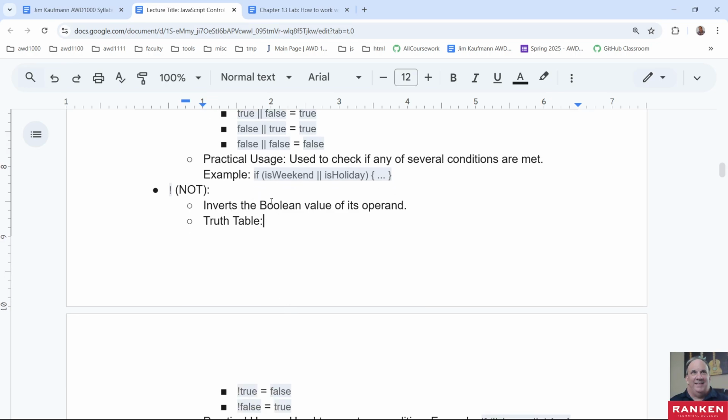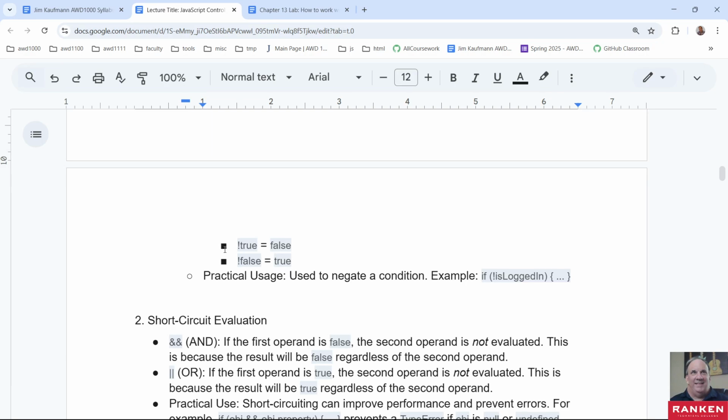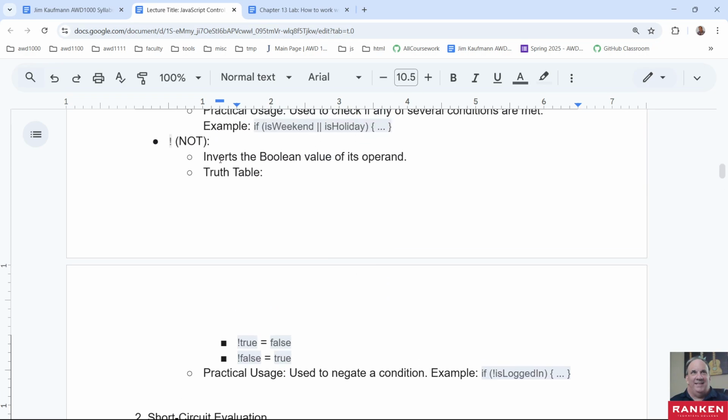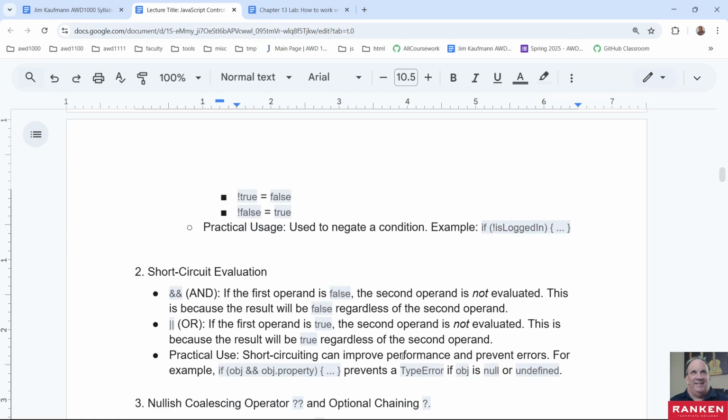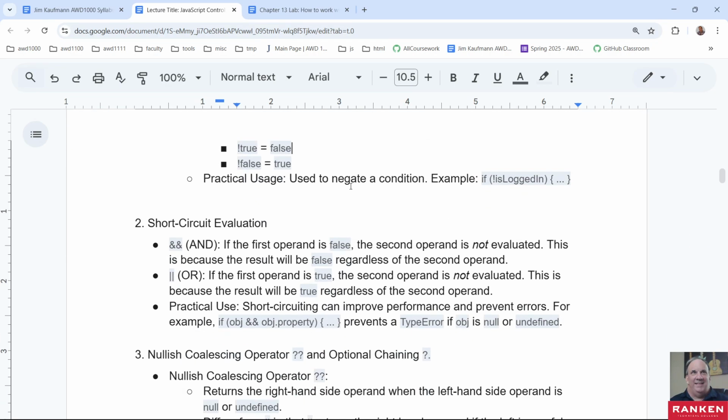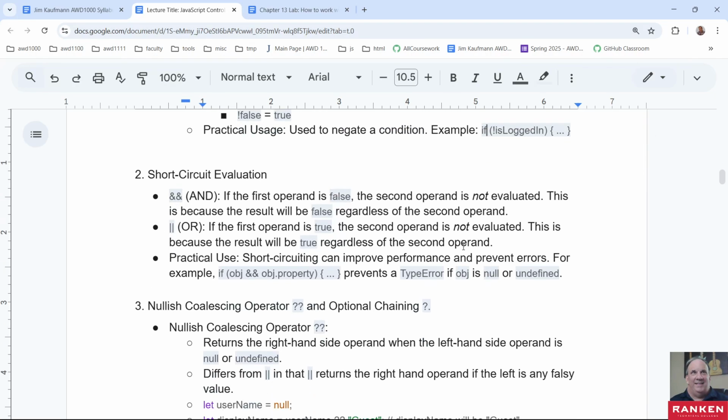And not inverts the Boolean value of its operand, right? So not true equals false, and not false equals true. Sometimes, I know that for me, I've gotten confused before. So that's why you always look at it as the inversion of it. It's the invert of the Boolean. So not true is going to be false. It's always the opposite. Not false is going to be true, right? It's used to negate a condition.